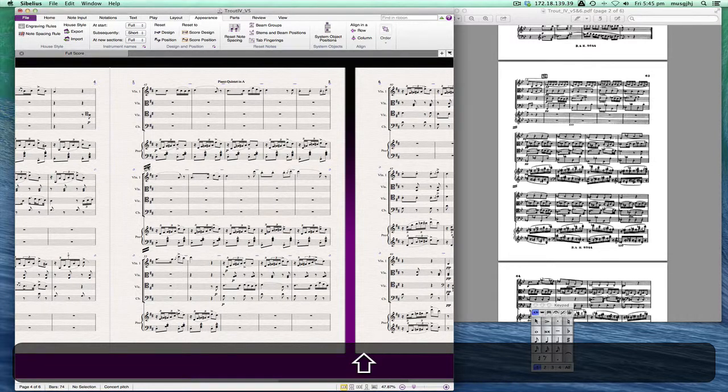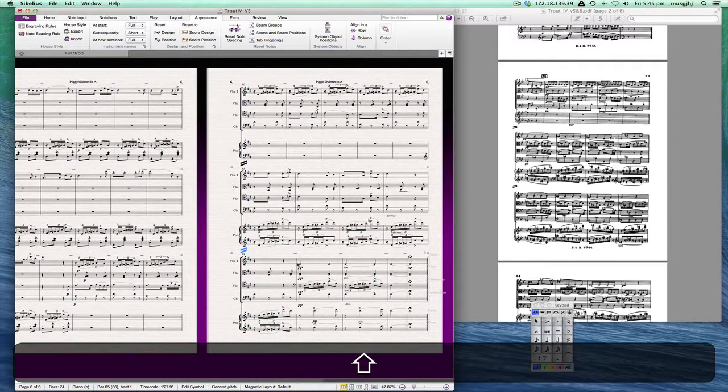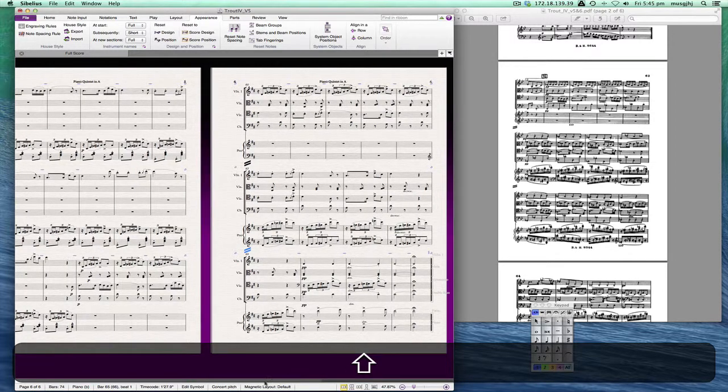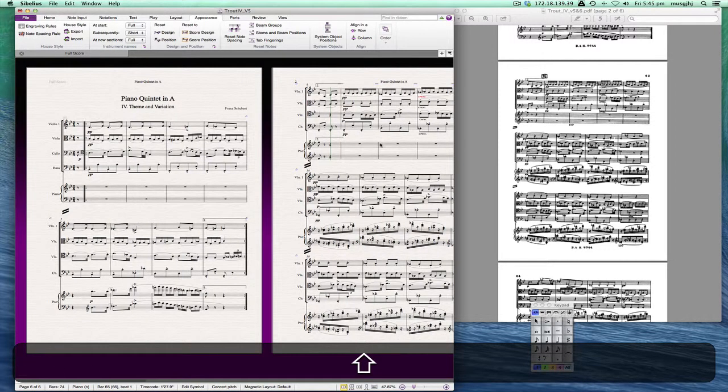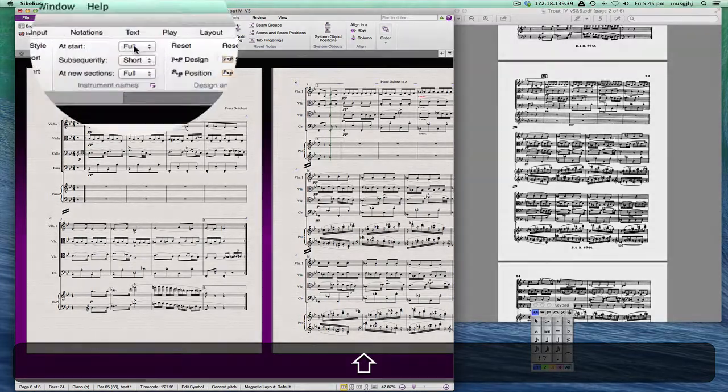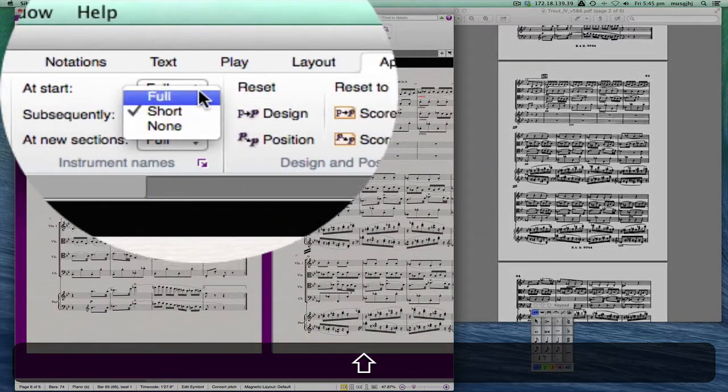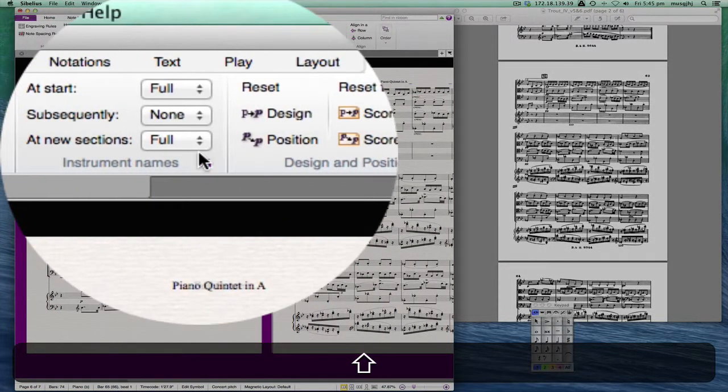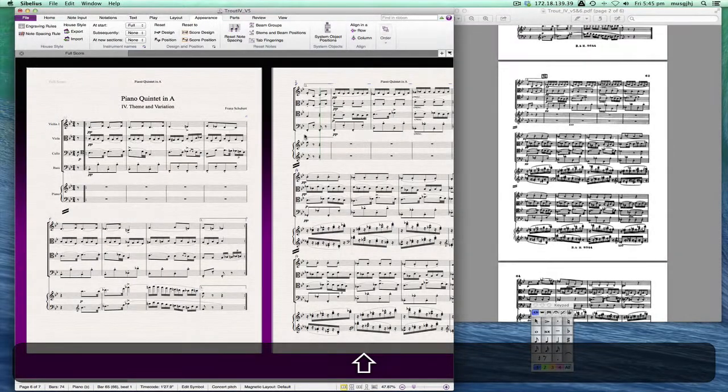Oops. So we'll take that down. And that's that, okay. I have instrument names all through this, and I don't really need them, at least not according to this score. So under Appearance, you can see that instrument names, we can turn off all of those, so that we won't have any of those left.